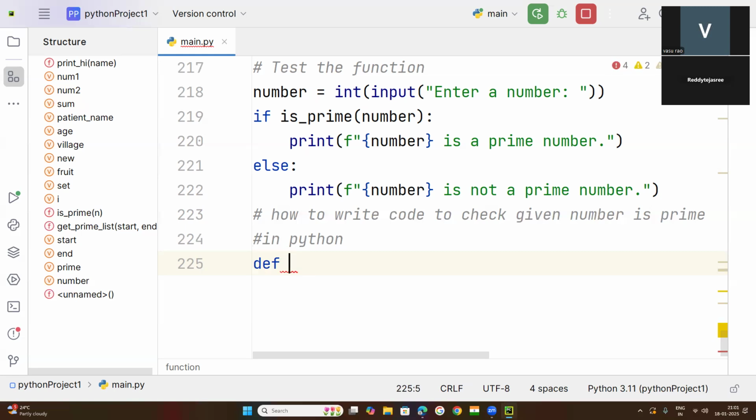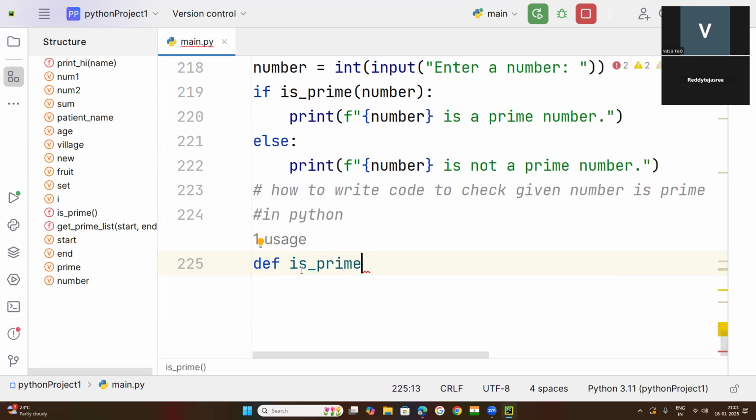is_prime. What? is_prime. Okay, what do you mean by the brackets? What is this? is_prime.